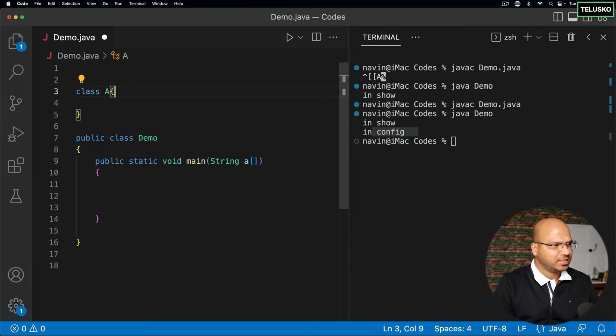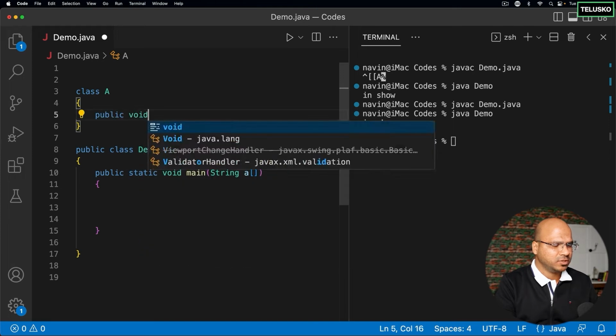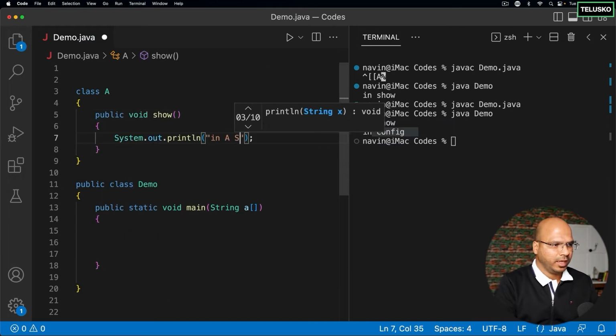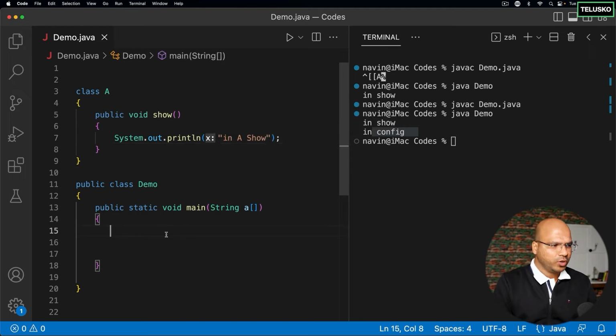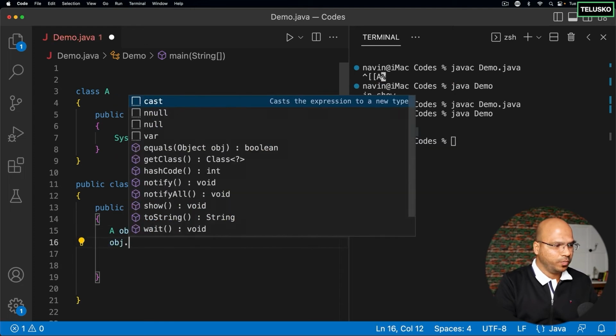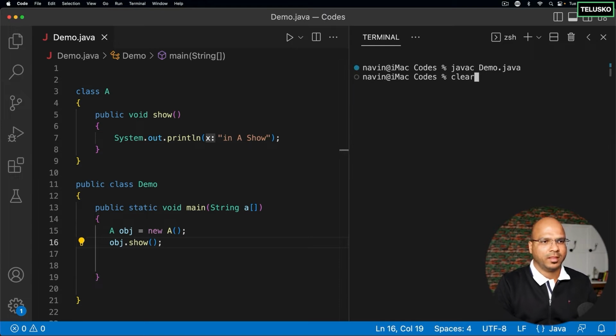And inside this class A, I'm creating a method which is public void show. Again, just to keep it simple, I'm using simple names here. And here I will print in A show. And if I want to call A, of course, I will simply say A obj. You need to create an object of A. And then I will say obj.show. Let's see if this works. Compile and run. It works. You can see we got in A show.